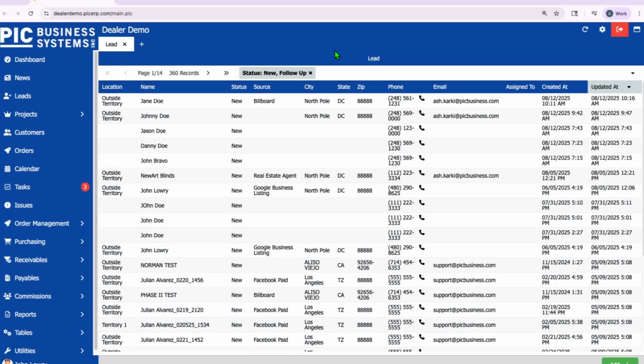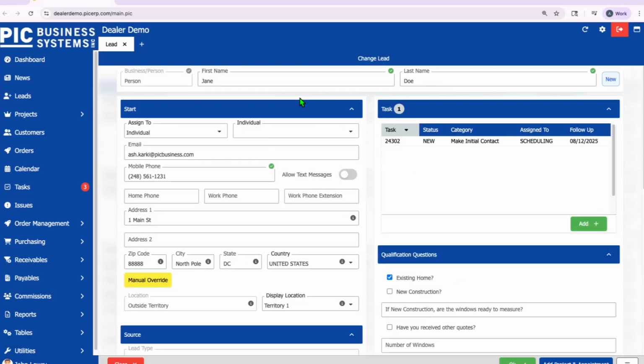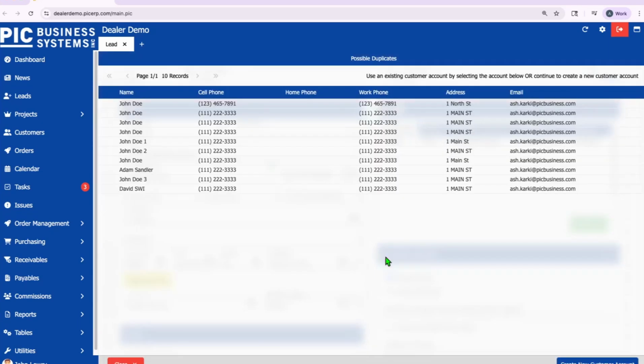To create a project and set up an appointment for that lead, we'll go and look at the lead first. On the bottom right, you will see a button called Add Project and Appointment. We will click that. Since this is a demo environment, I have many leads that are duplicate.